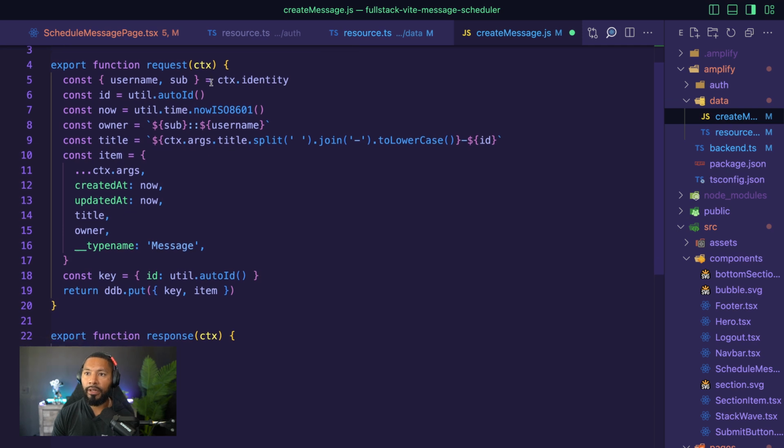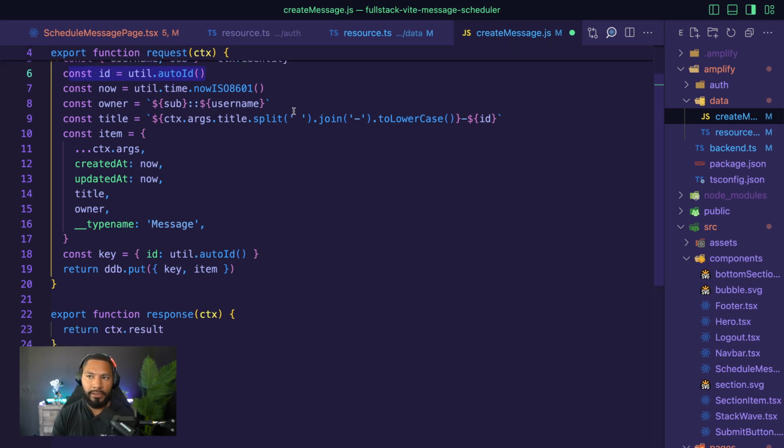In our scenario, we are going to pull off the context.identity, specifically the username and the sub. Now, because we're signing in with an email, our username and our sub are actually the same thing. They're both like the Cognito ID, right? I'm just showing you what happens here when you pull these off. Now we're creating a message, so we need a unique ID. Essentially, we're mirroring what Amplify creates on our behalf. So if you're wondering what happens behind the scenes, this is what happens.